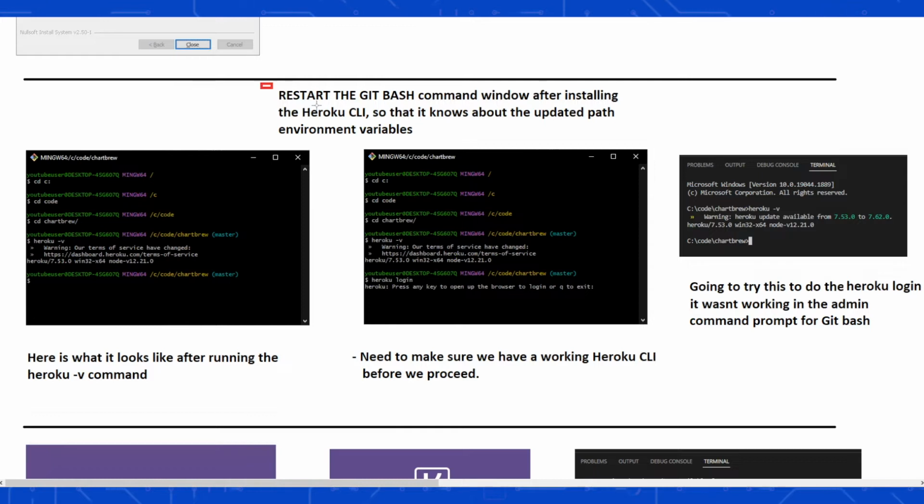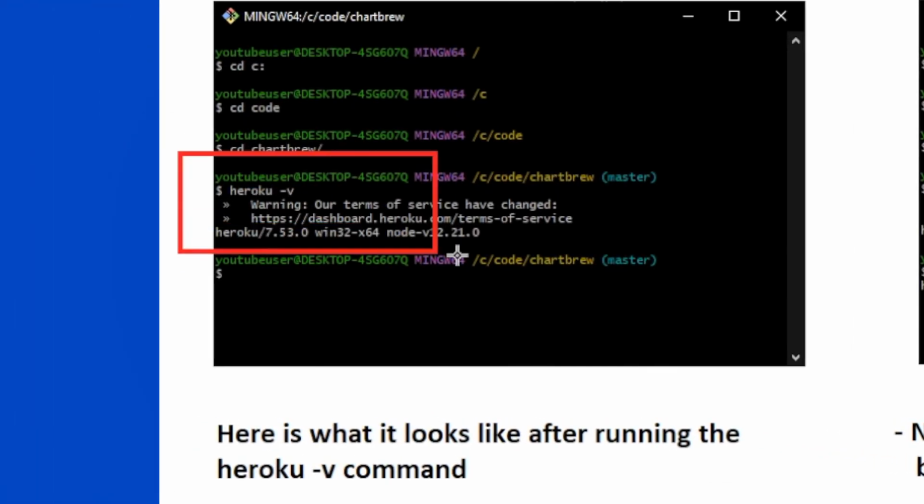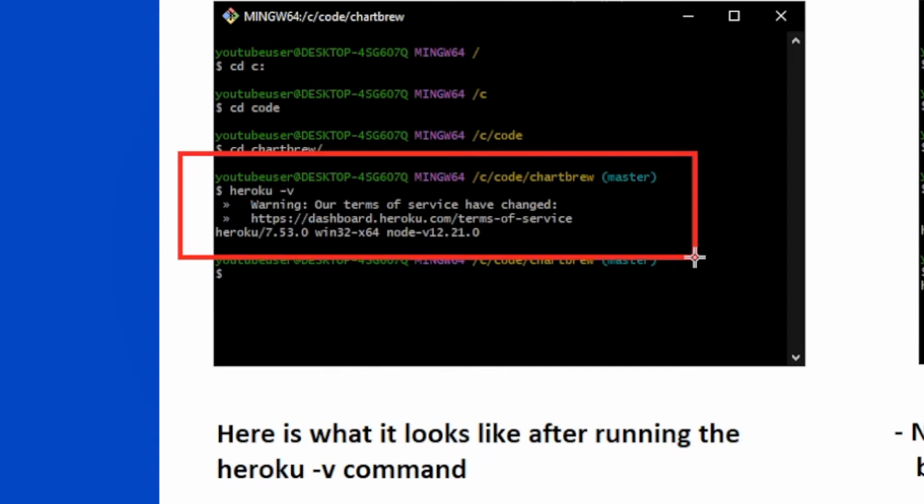And I did go ahead after doing that and I restarted my Git Bash command prompt windows that I had to open so that it could get the new path environment variables. And so I just listed a few screenshots here of running some commands such as heroku -v for the version, and you can see it did in fact install Heroku 7.53.0 for my environment.